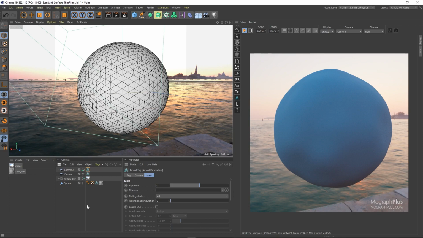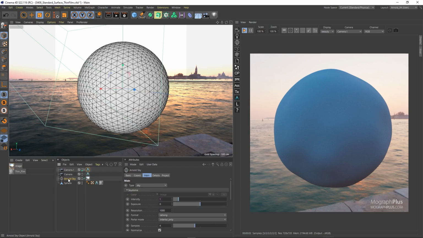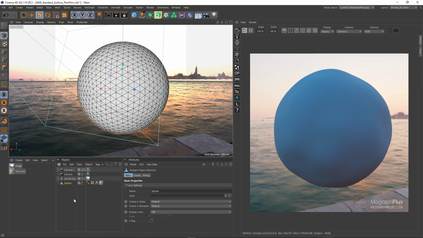Obviously, if you are interested in the physical aspects of this shader and how it works in real life, you can check out related articles on the web. But for now, I'm going to jump right in and start working and create some realistic looking bubbles. If I run the IPR, in this scene we have an Arnold sky that provides the HDRI lighting and a simple sphere that's going to work as our soap bubble. You can see it has an Arnold parameter tag.